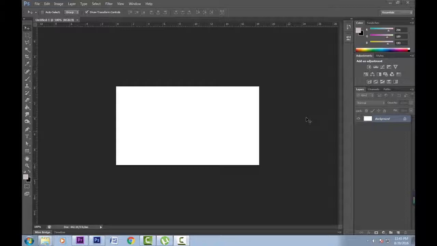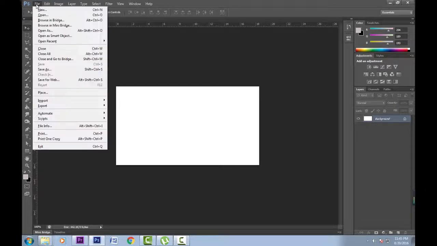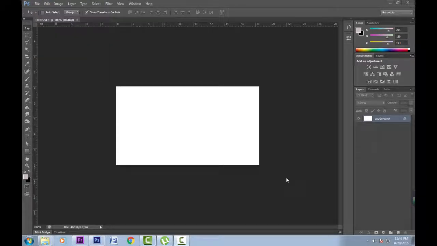There are also some keyboard shortcuts for saving the file. To save it for the first time, it is Ctrl Shift S, and to save an already saved file, we have the keyboard shortcut Ctrl S. That's all about opening, creating and saving files.